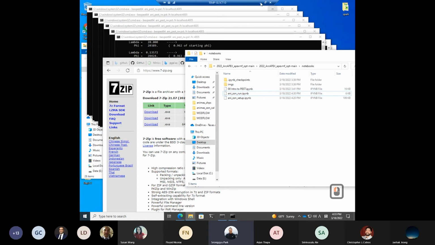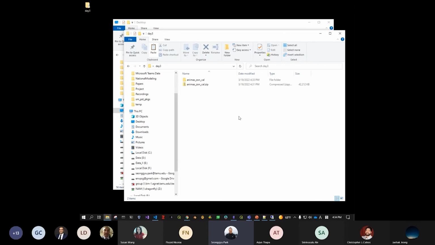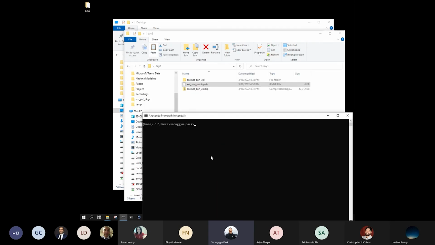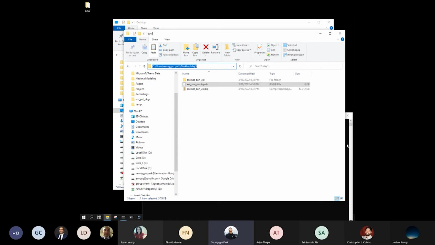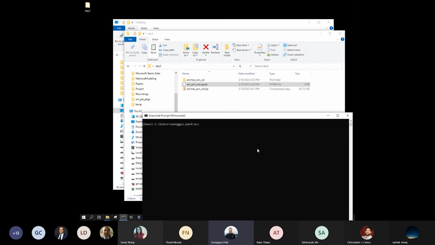Oh, okay, here we go. And I will put the Jupyter Notebook here, and I will quickly activate. You should have this Python ecosystem on the different machine too. And this is the C drive, I guess. Yep. And I will activate Apex MF pass and run Jupyter Notebook and bring that up.